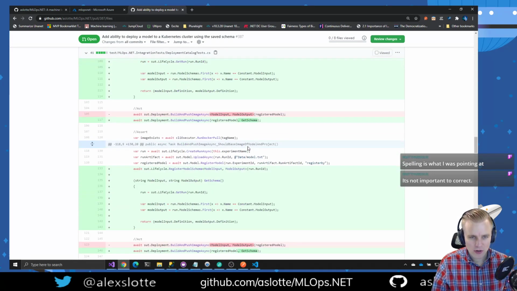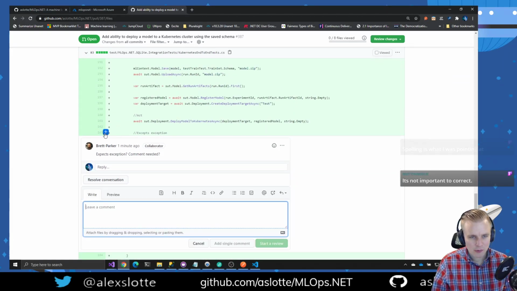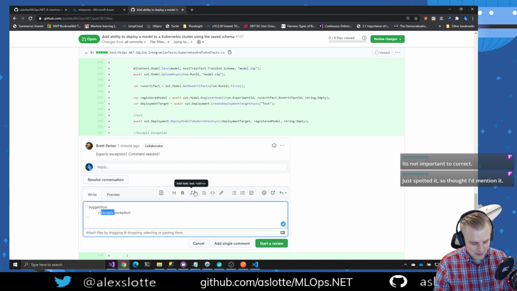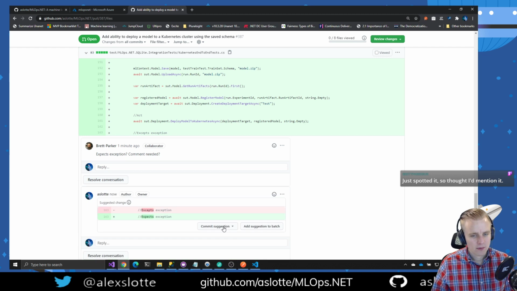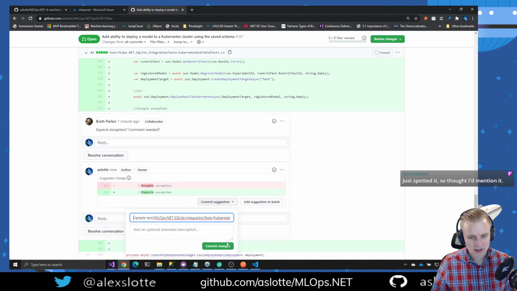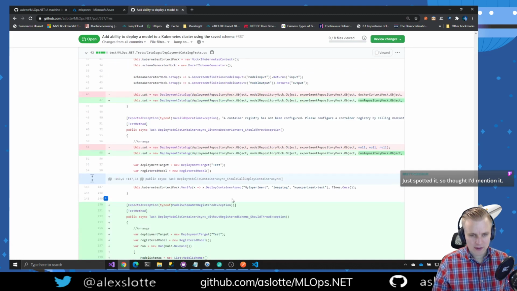So what you can do in GitHub, which I really like here, is that you can actually go ahead and change it like this. So we see that we have a spelling mistake here, so I'll say suggestion, and I get this thing right here, suggestion, expects, right? Expects. Yes. Hopefully that's the correct spelling. Second time around, expects exception. So we're going to add single comment here, and then what I can do here is commit suggestion, and I can do commit changes, and like that I don't need to pull or push anything. It just automatically gets committed to that, which is really nice.